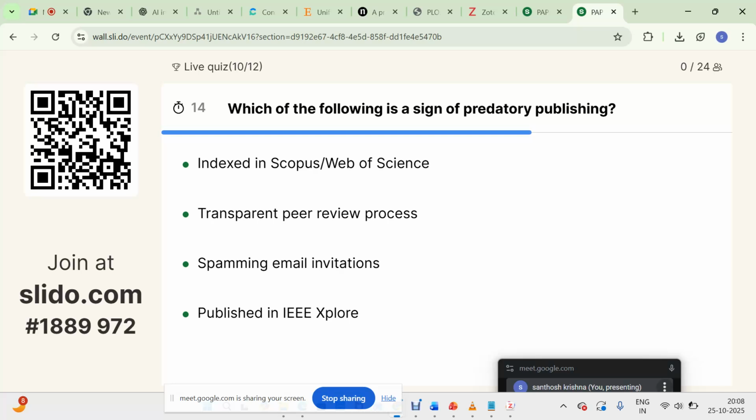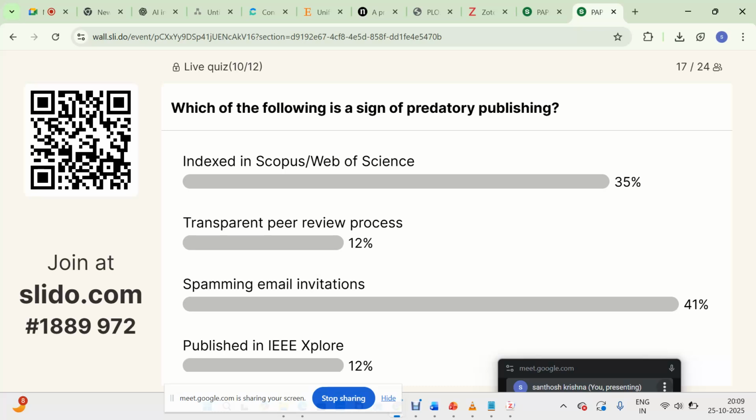Which of the following is a sign of predatory publishing? We have not spoken today about how to find out the fake journals, but please be aware there are multiple cloned journals which look more authentic, but they are very fake journals. There are some processes and procedures to find them out. In some other place we will discuss that also.